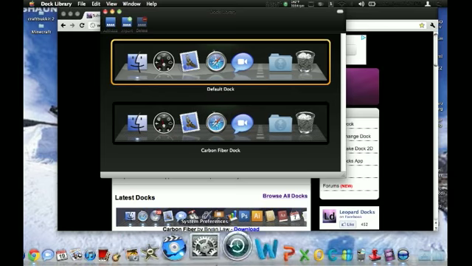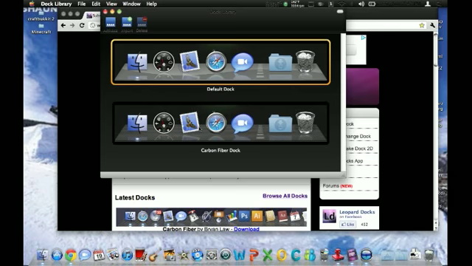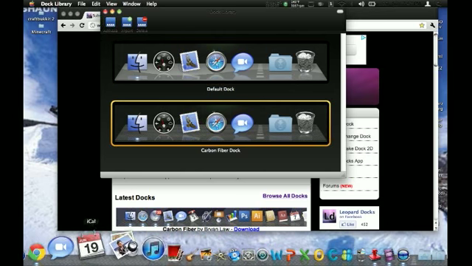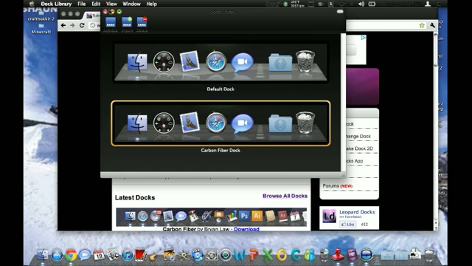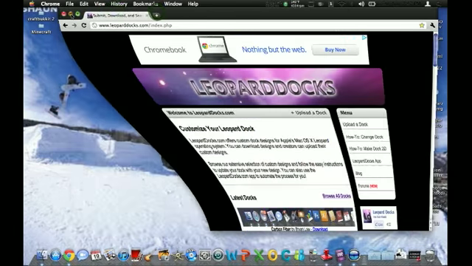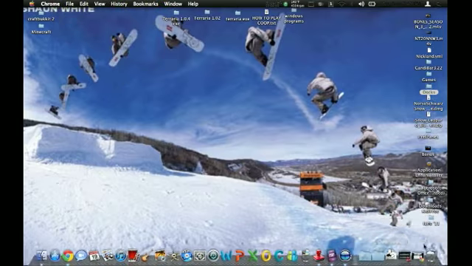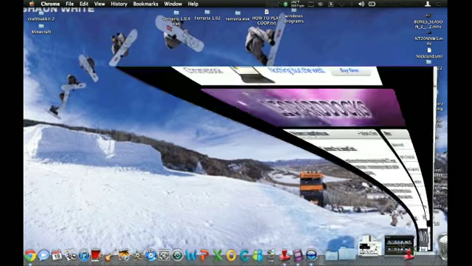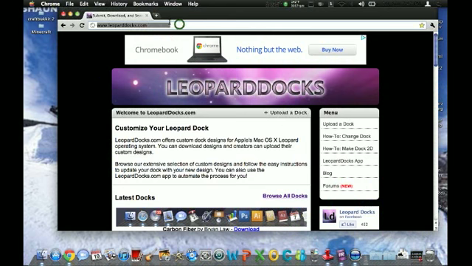So I have the default dock right now, and I want this carbon fiber dock. So I'm going to click activate. So it activated, right? Okay. So it relaunches your dock, which basically what it's going to do is open any program that you have minimized here. So to get more docks, you're going to go to this website called leoparddocks.com.